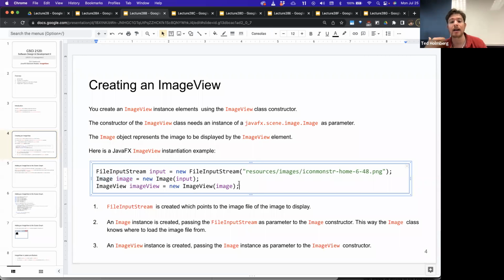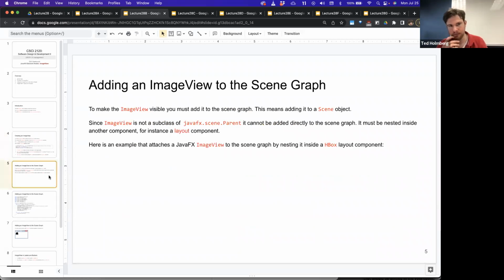And then if I want to actually view this image inside of our GUI, I will pass a reference to the Image object to the ImageView constructor. And then I will go ahead and save that ImageView instance into a local variable as well. So essentially, we take a file stream and we wrap an Image object around there, and then we wrap an ImageView object around our Image object.